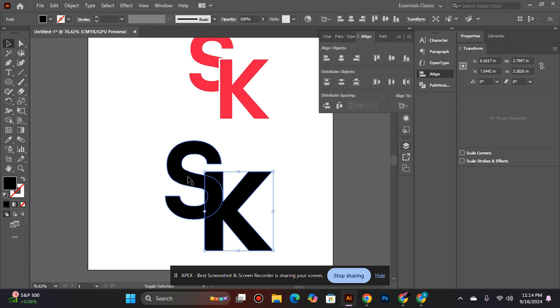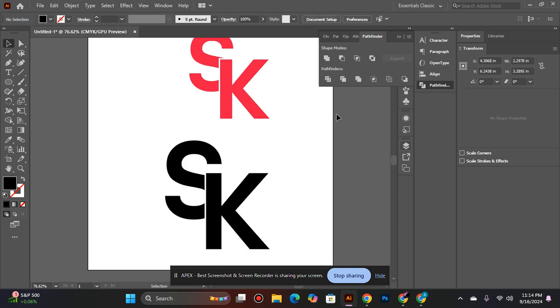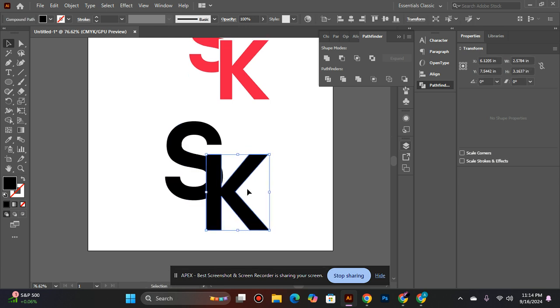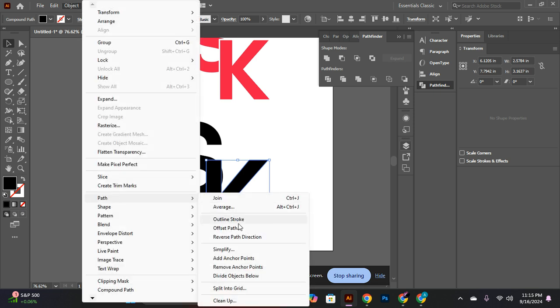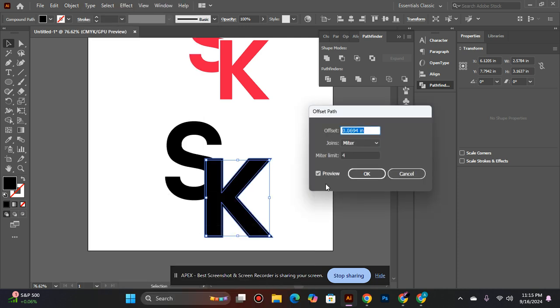Simply select with mouse and Shift. Go to Pathfinder and Minus Front. Okay. Now Path, Offset Path.